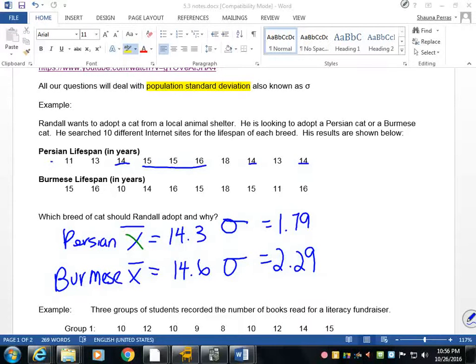If Randall wants to make sure that he definitely gets his 14 years, or roughly his 14 years, I would guess he should pick his Persian. But if he wants a chance of having a cat that lives slightly longer or dies slightly earlier, maybe the Burmese is his result. But if we're looking at your most consistent answer, your most consistent answer is your Persian. Okay?